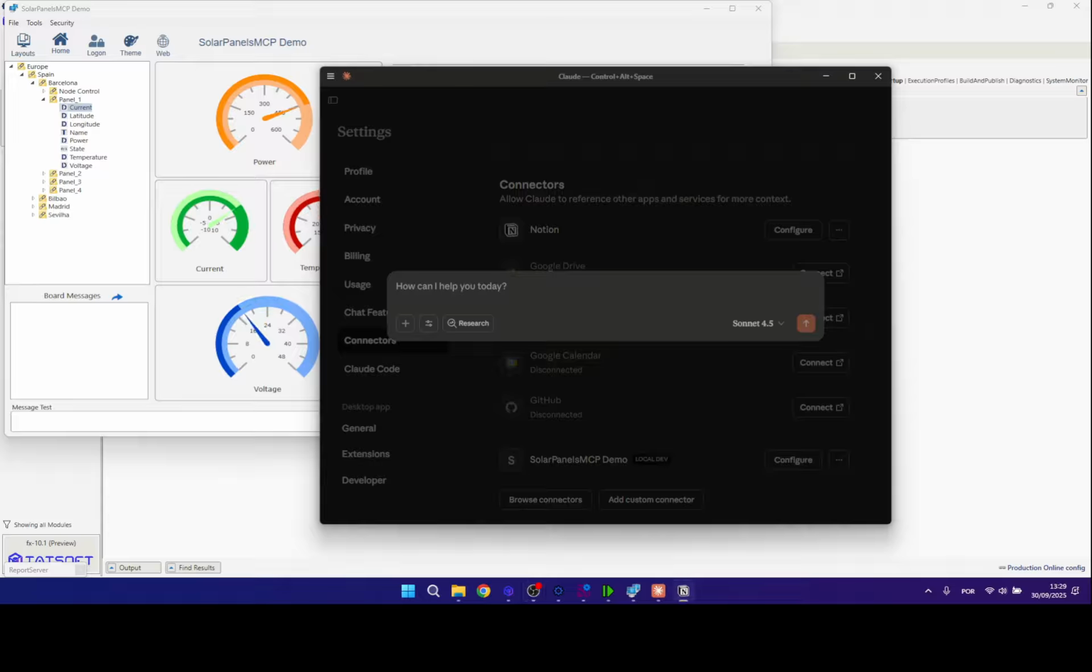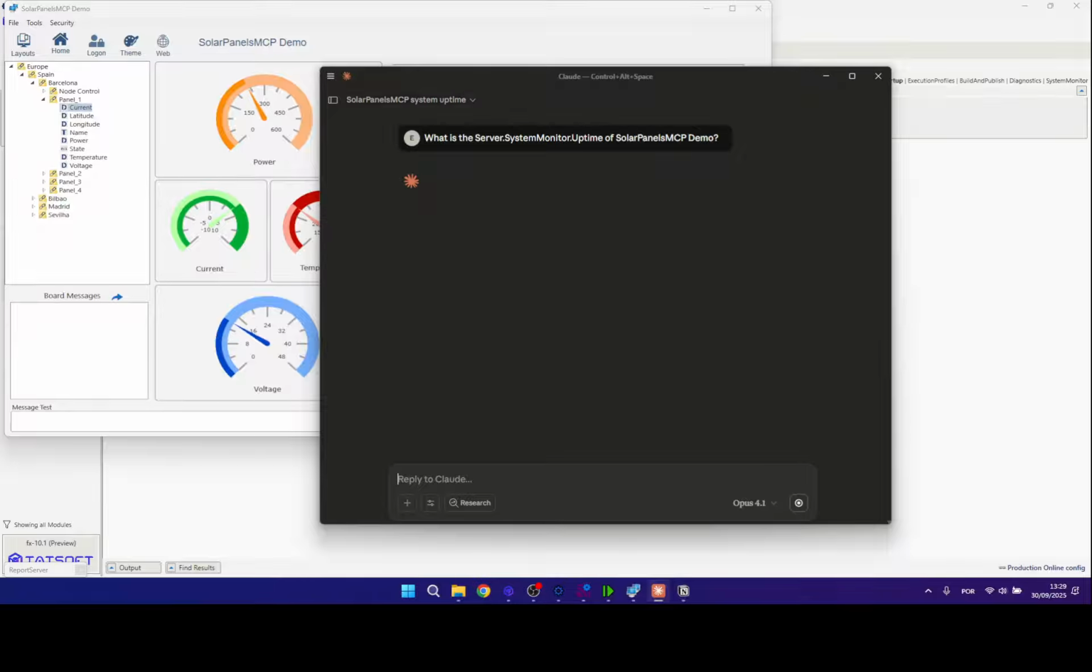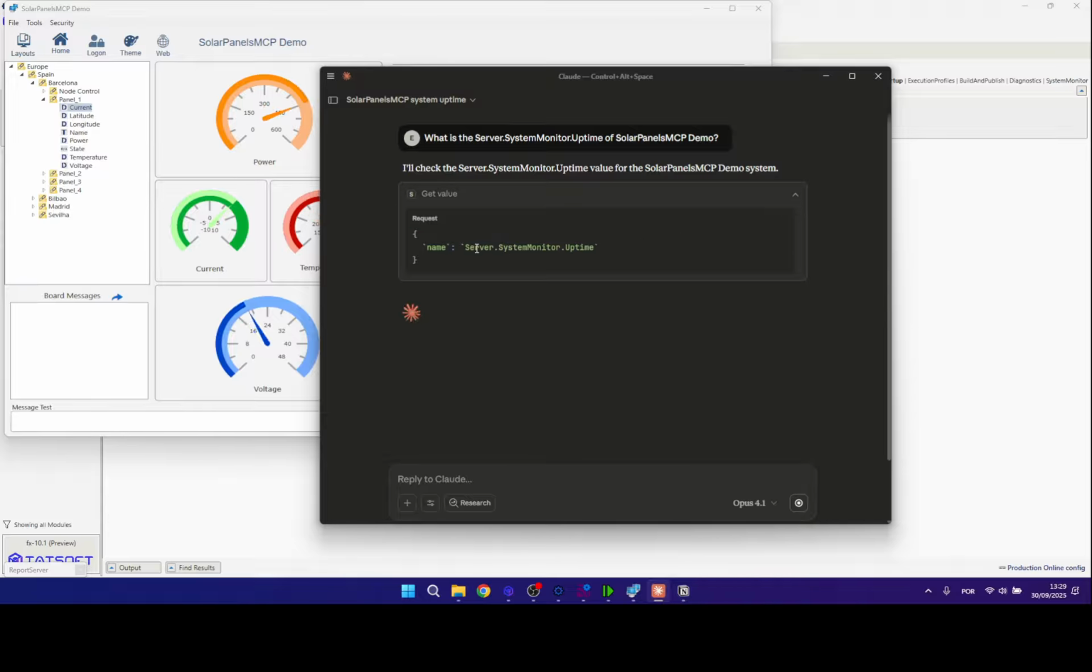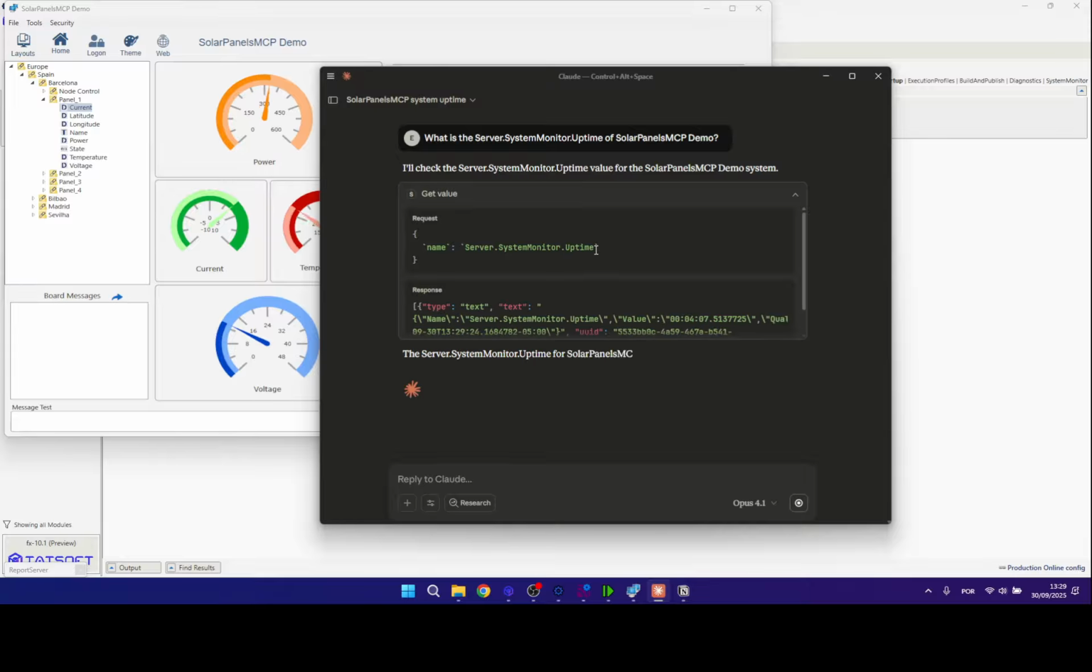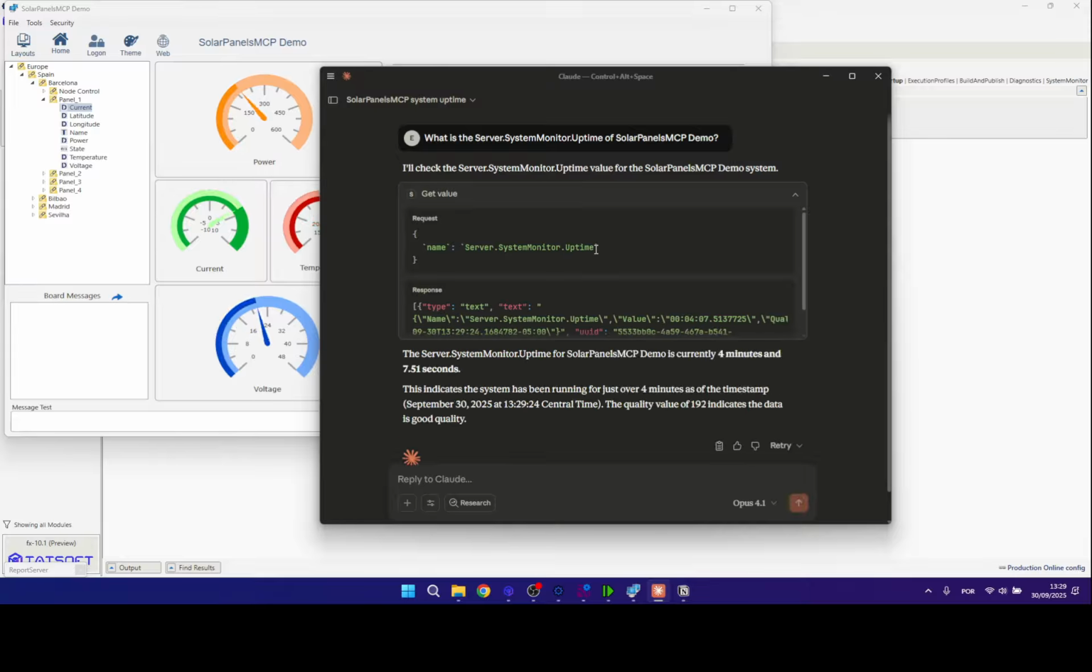So the first question will be, what is the server system monitoring uptime of the SolarPanels MCP Demo? Let's use the Opus 4.1 and let's send the message. Okay, so you can see here that we pass as a parameter this string here. So this is what our method receives there. And it says that we are running for 4 minutes and 7 seconds. So it's correct. Okay, let's go and query another question.